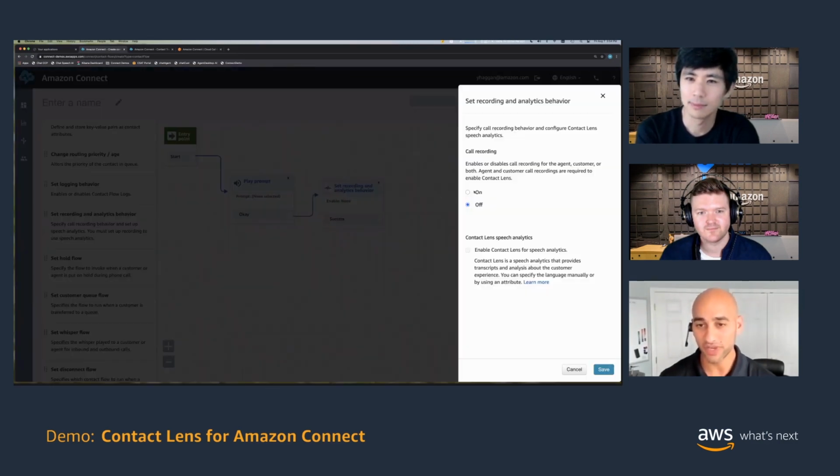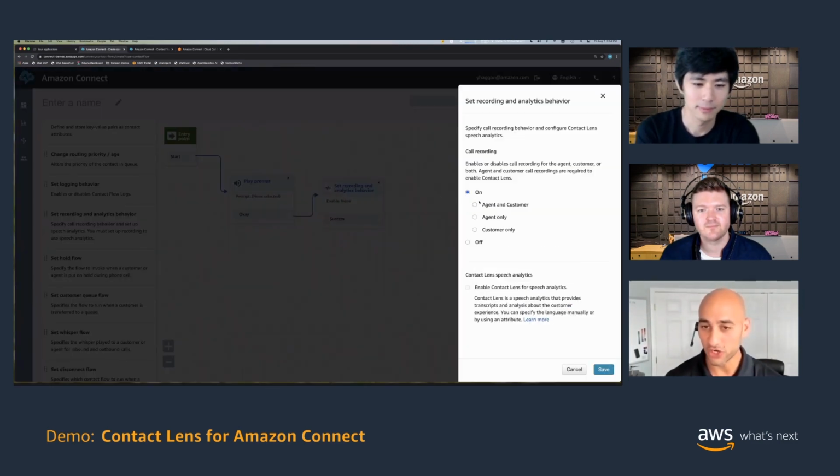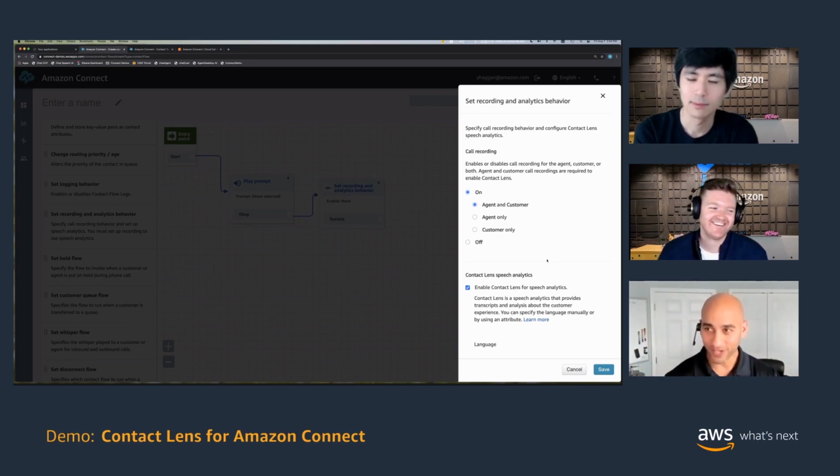And I select the settings over here. I have a radio dial for turning on call recording because today Contact Lens works off of the call recordings. I could say I want to record my agent and customer, and then it's just a checkbox. So here I check a box that says enable Contact Lens for speech analytics. This is the configuration, right? So I've just configured this contact flow to be enabled for Contact Lens.